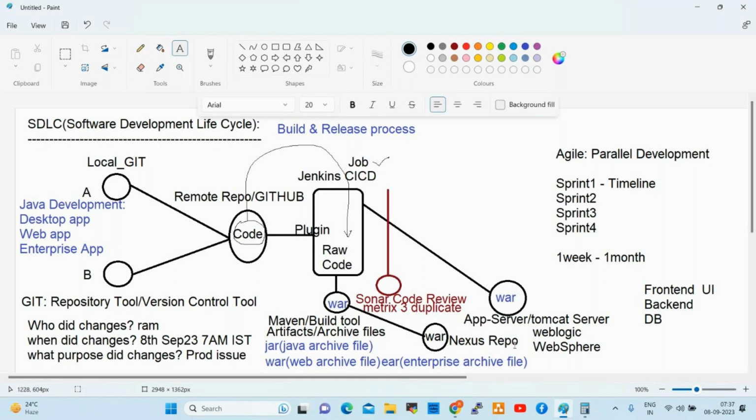Clear, right? Up to here, any questions, anyone? This is a very, very important process. Every development team, every project team follows the same process. So what is our role? Our role starts from Jenkins.